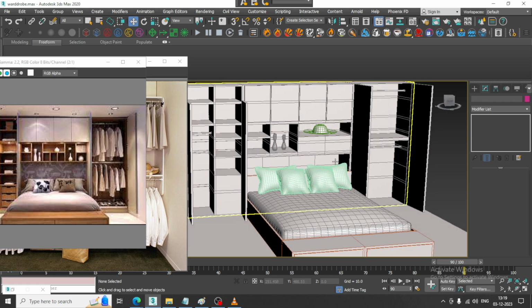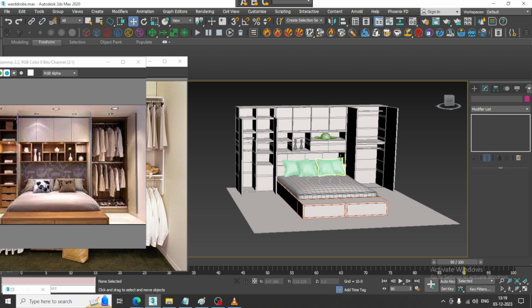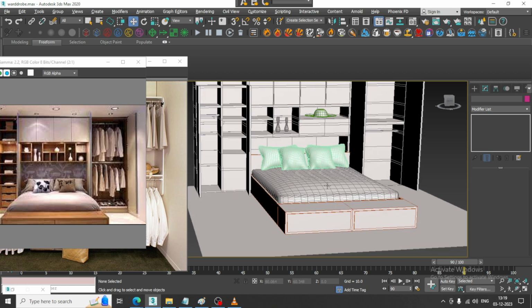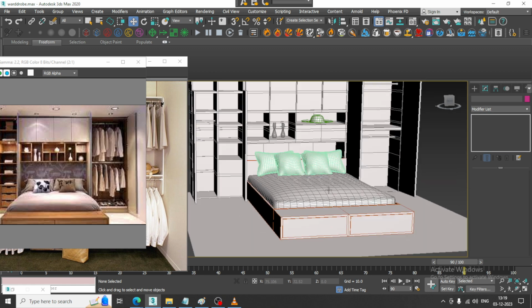As you can see how we have gone with this, creating the bed and pillows.